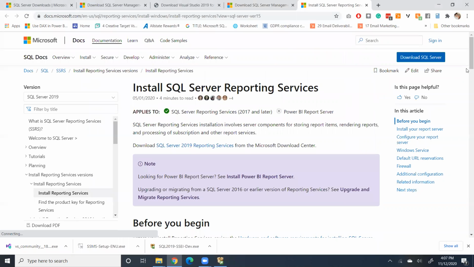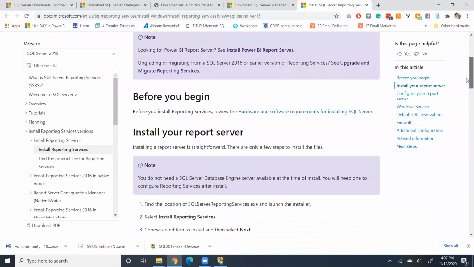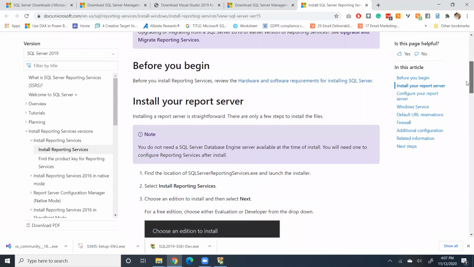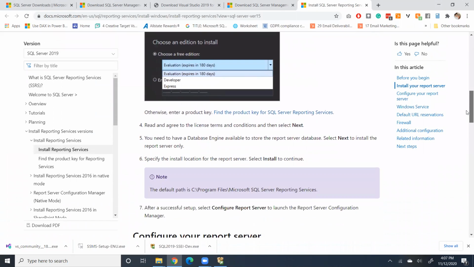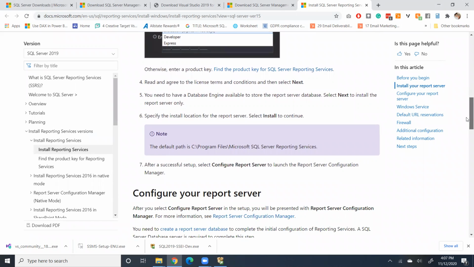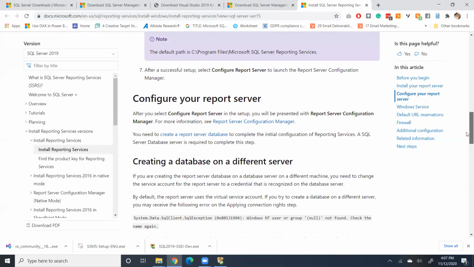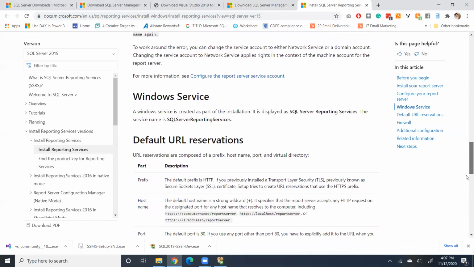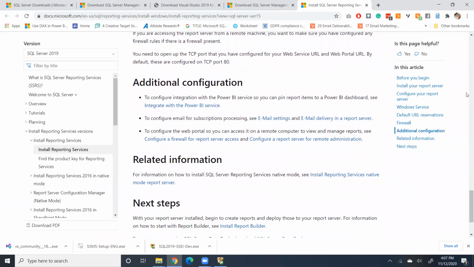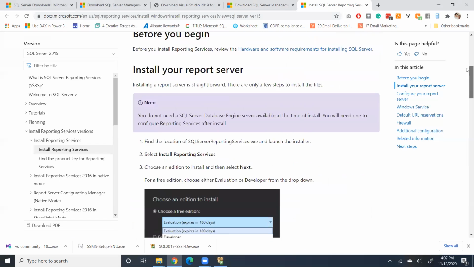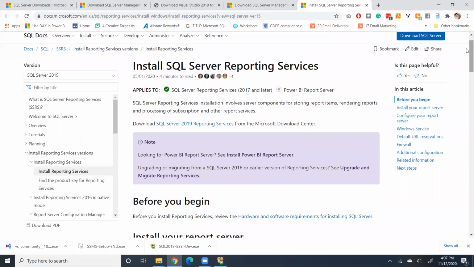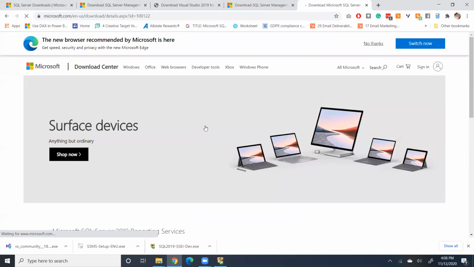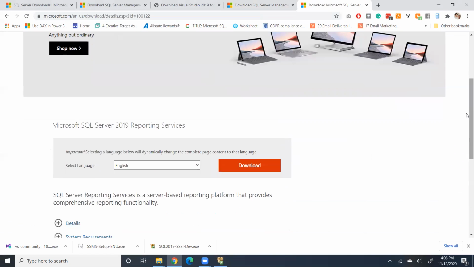So same thing we need to do. Once we click on that window, it is going to take us to the link from where we can install the SQL Server Reporting Services. Once I am on that particular link, I will just download the SQL Server 2019 Reporting Services. And once I click there, it will bring me here.